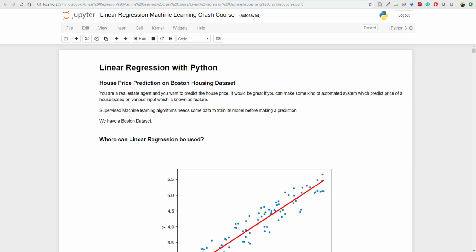And the very first tutorial is linear regression machine learning crash course. In this, I'll be doing a very deep analysis of linear regression and how you can select different kinds of features, how you can group the features based on the correlations to train it, and how you can improve the performance of your model.